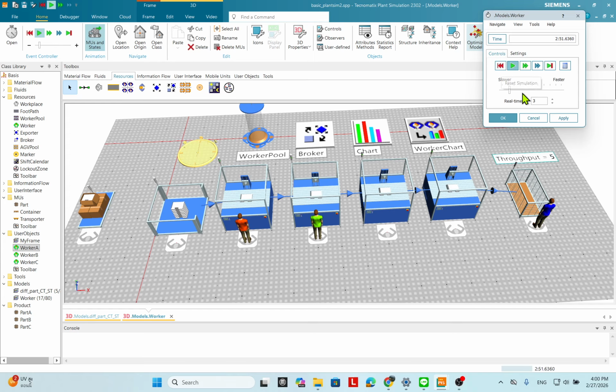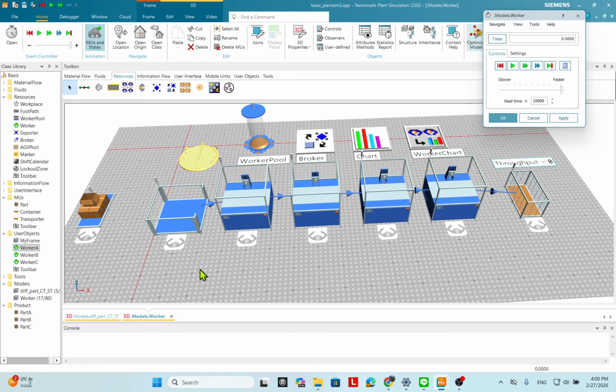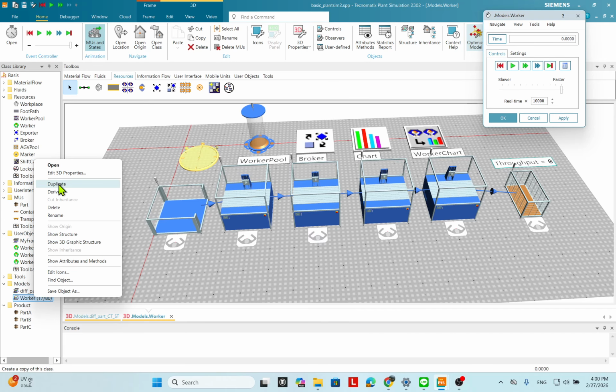And that's it. And you move very fast. Okay, add up more throughput, right? More throughput than the previous one. Turn back. And the worker, I need to duplicate.